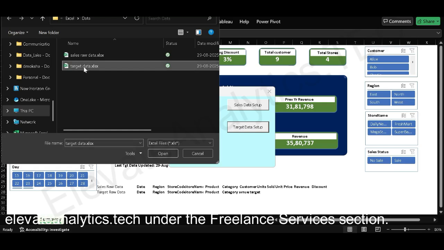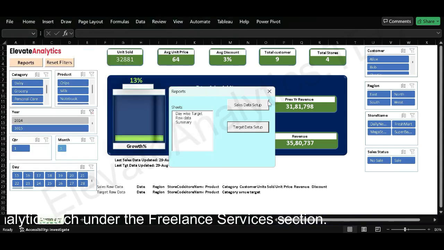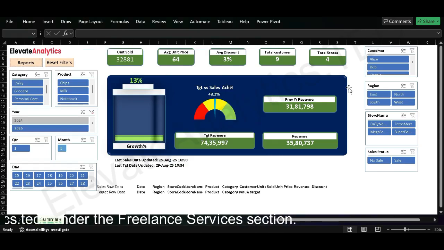For the target data setup, I can select the target data file and say open, and accordingly the data will be updated. I'll say cancel as of now and close.